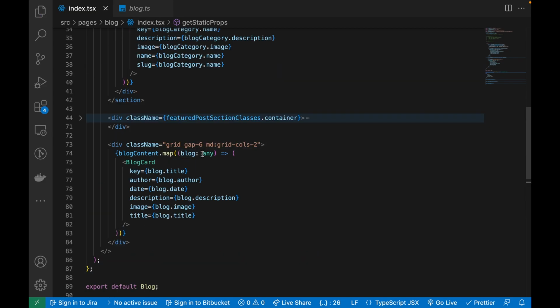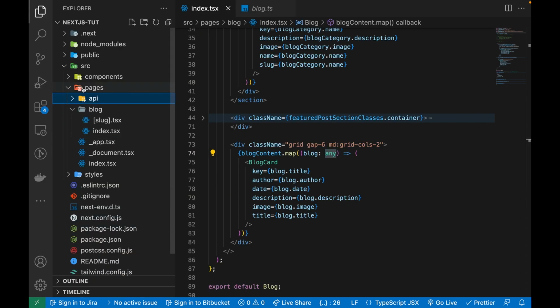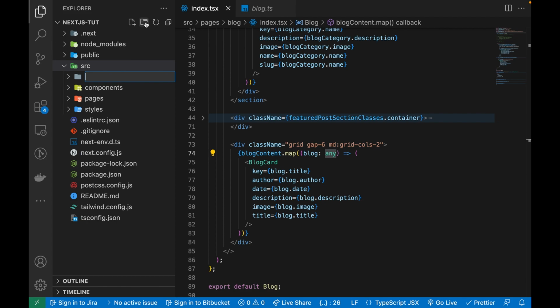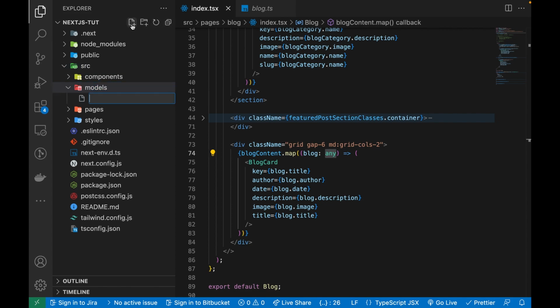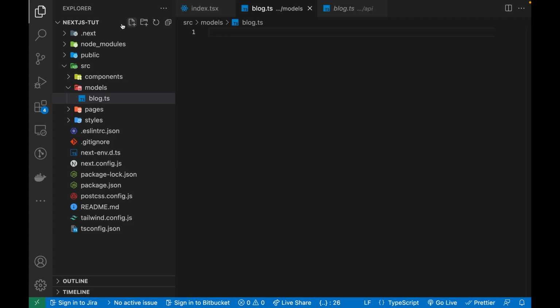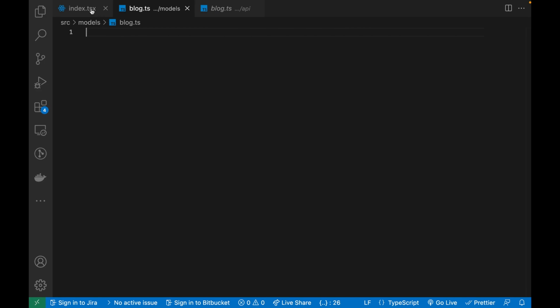So let's save it. And for the type of this blog, what I'm going to do here, I'm just going to come to our source folder and I'm going to create a models folder. And in here, I'm going to have a blog.ts file. Okay, so we can model our blog.